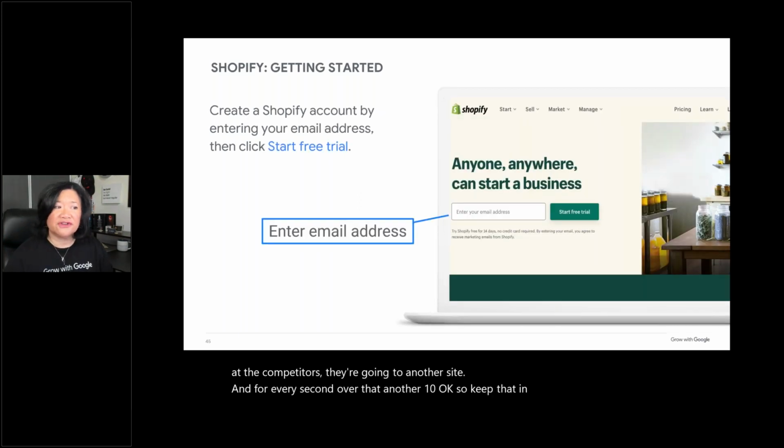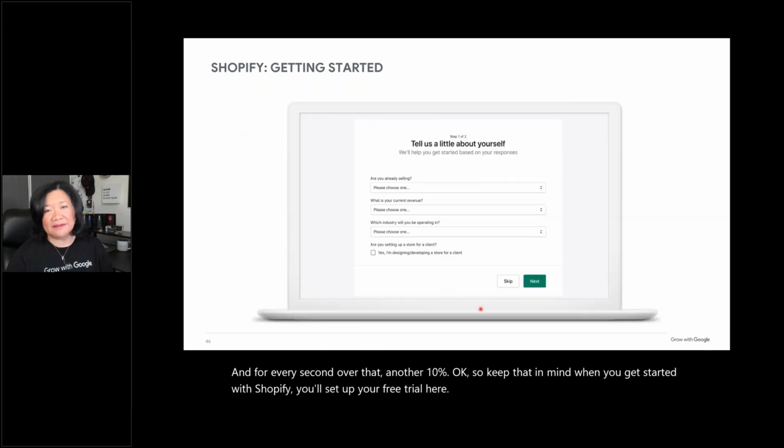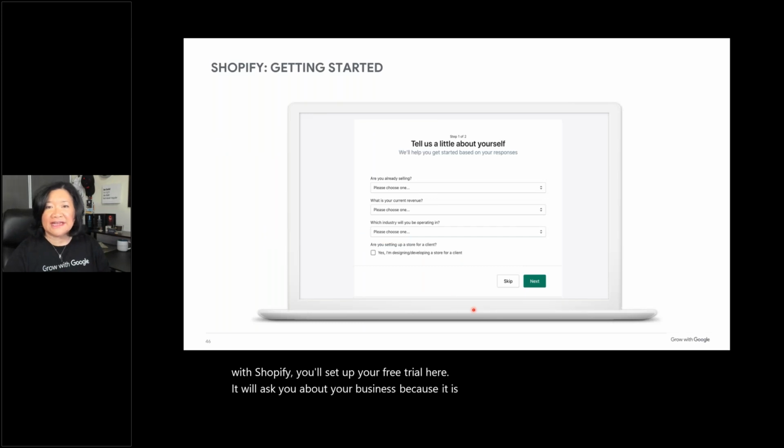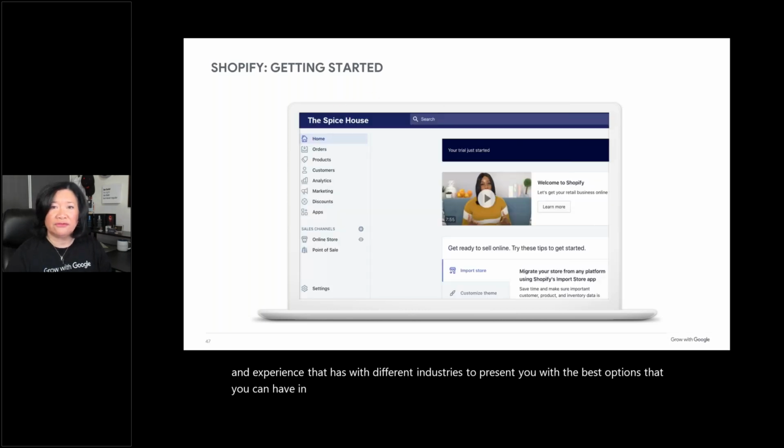When you get started with Shopify, you'll set up your free trial here. It will ask you about your business because it is utilizing artificial intelligence and the history and experience it has with different industries to present you with the best options that you can have in Shopify for your industry.